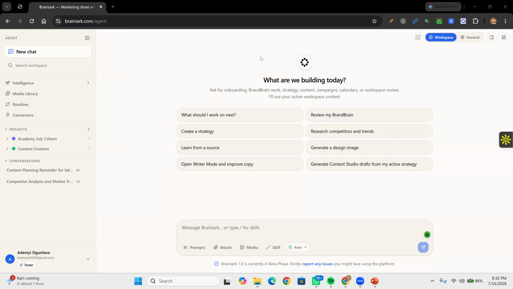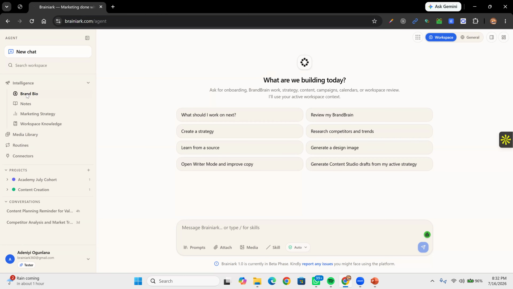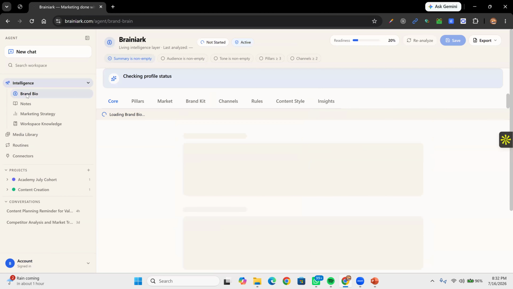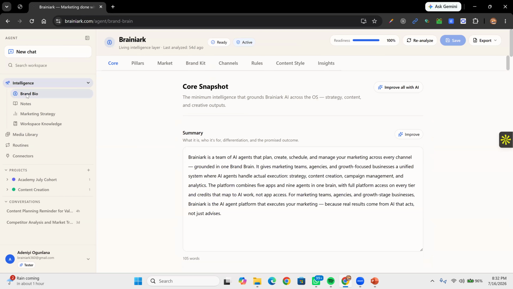Okay, so I already have my brand brain built here, right? And I review this every week whenever we come up with any new thing or any improvement. If you put it on our website, I just create a document and give it to Brainiac to add to the brand brain or update it. Look at what is different.